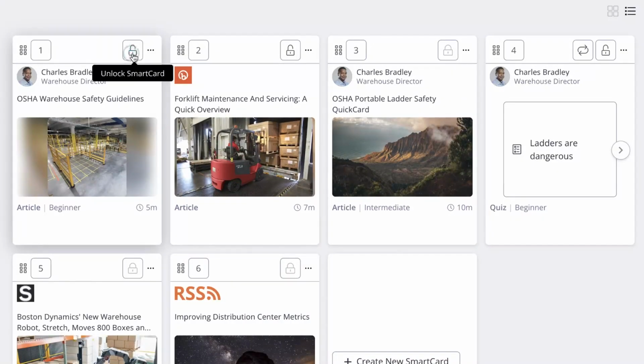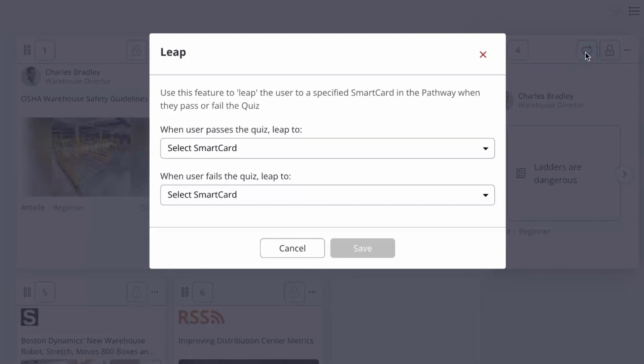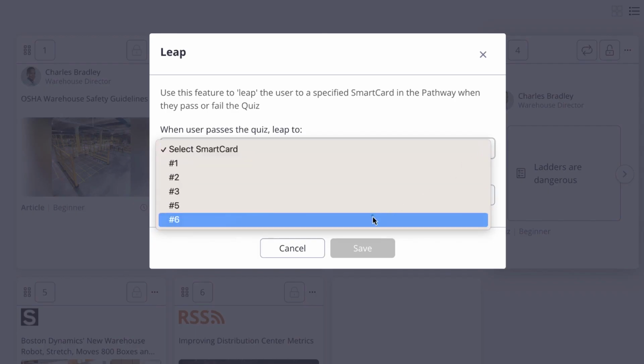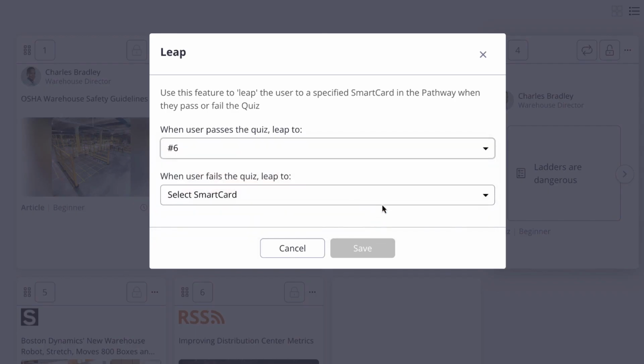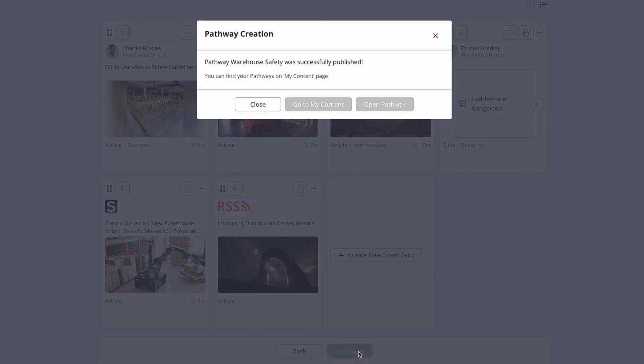The lock icon lets you set the order of cards so that users have to go through them sequentially, while the Leaps option gives learners the opportunity to skip ahead to a specific card if they answer a quiz card correctly, or back to a specific card if they answer incorrectly. When you're finished, select Publish to create your pathway.